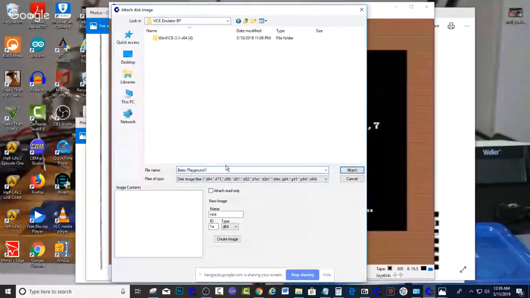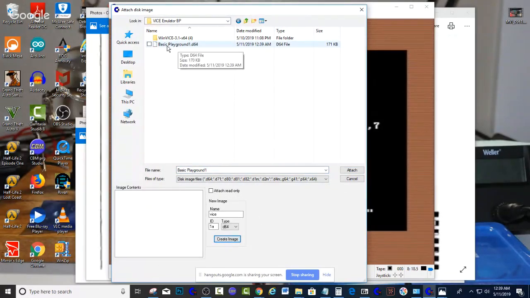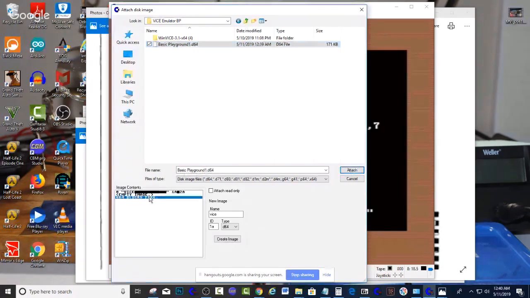And all I'm going to do is go down here and click on Create Image at the bottom. It's going to create a disk image here for me, if I've done this correctly. Yep, here it is. You'll see above here, it'll say Basic Playground. All you have to do is click on it. And once you click on it down here in the image contents window, you'll see it'll show a little directory. And it'll say 664 blocks free. So you're going to be able to write this to the disk image that this emulator is keeping track of on your Commodore 64.